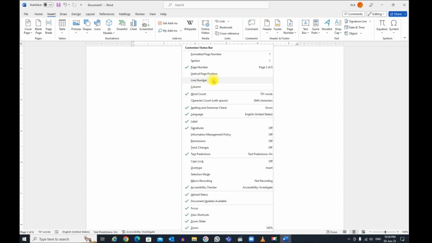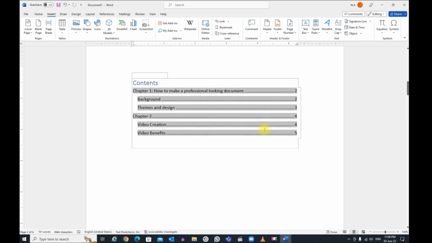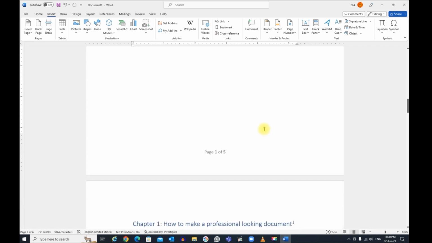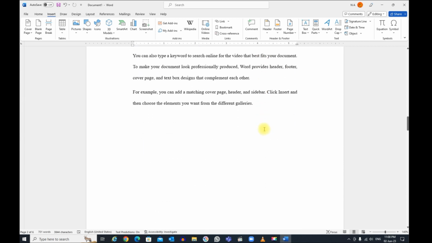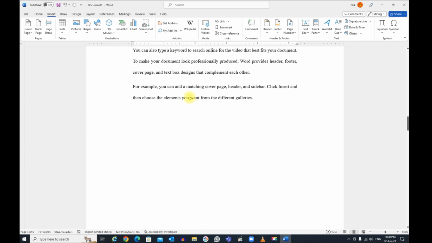Let's say I want to have the line numbers showing as well. And a word count and character spacing, all of those must be shown. Zoom level is showing as 140, which is just fine. Where's my document? That's your line number. Right, I'm on line number 10.